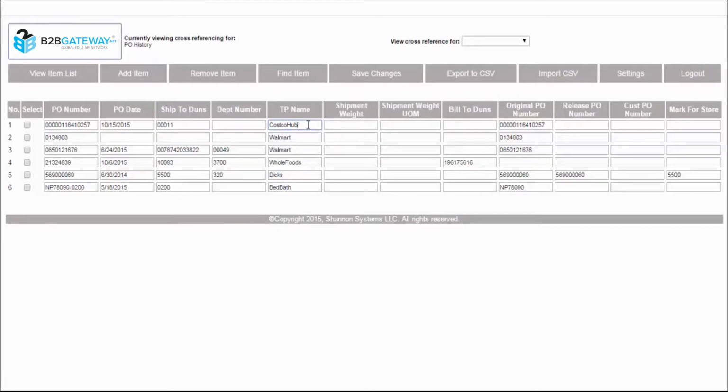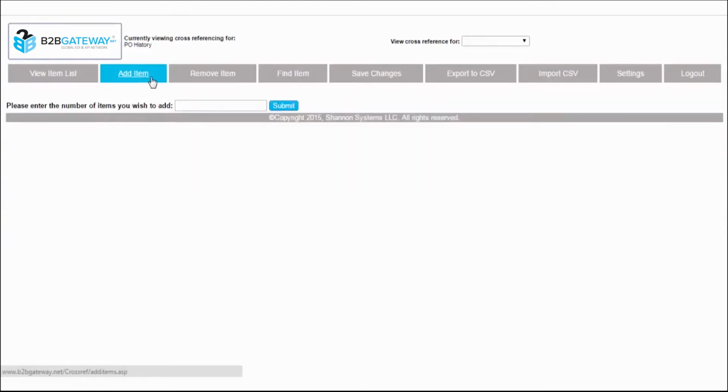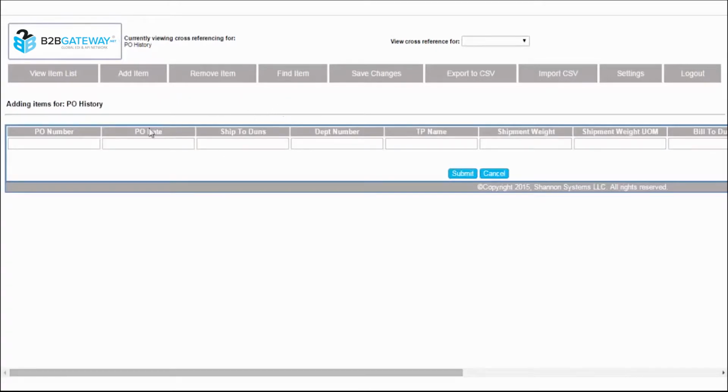To add a new item, click the Add Item tab on the top of the screen and add the number of items you wish to add and click Submit. Please note that this is asking for the number of items you wish to add, not the item number or item code. Fill out the appropriate fields for each item, keeping in mind that not all fields will be applicable.